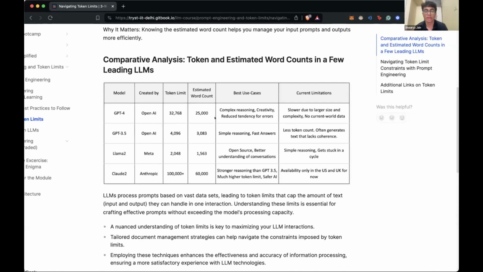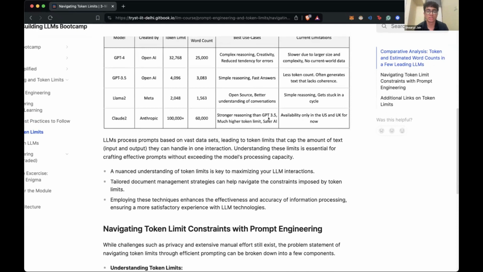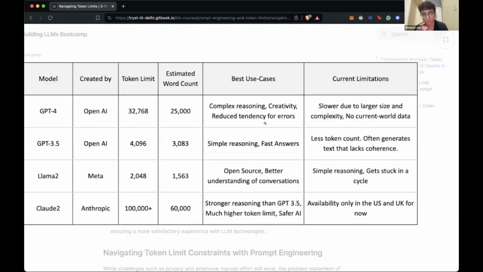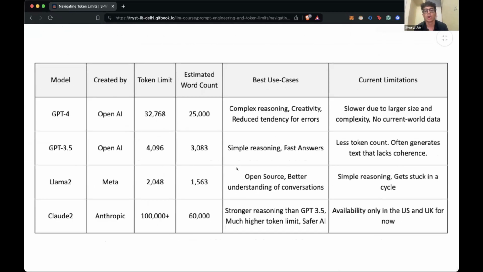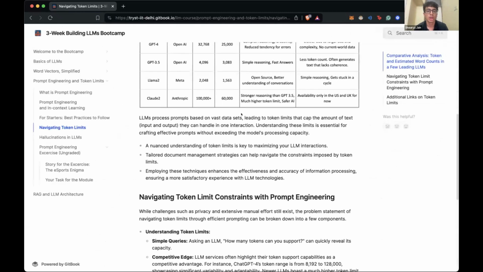GPT 3.5 for relatively simpler reasoning. Llama 2 is open source. I already discussed what open source versus closed source models were in the first session. And then Claude 2 is a closed source model that has a stronger reasoning ability than GPT 3.5 and a much higher token limit. So it allows for safer AI applications. The reason it's safer AI is because it implements something called constitutional AI, and we'll go through that at some other point during the course.